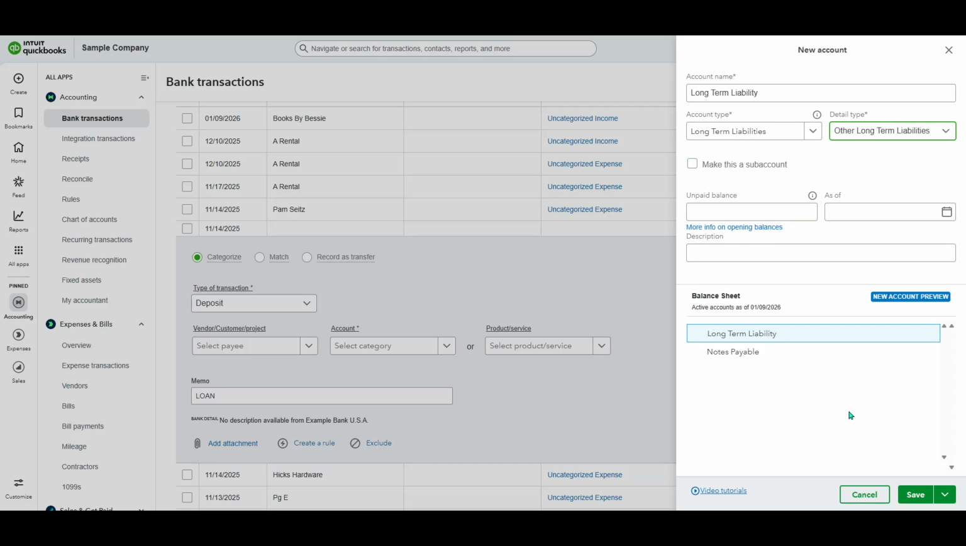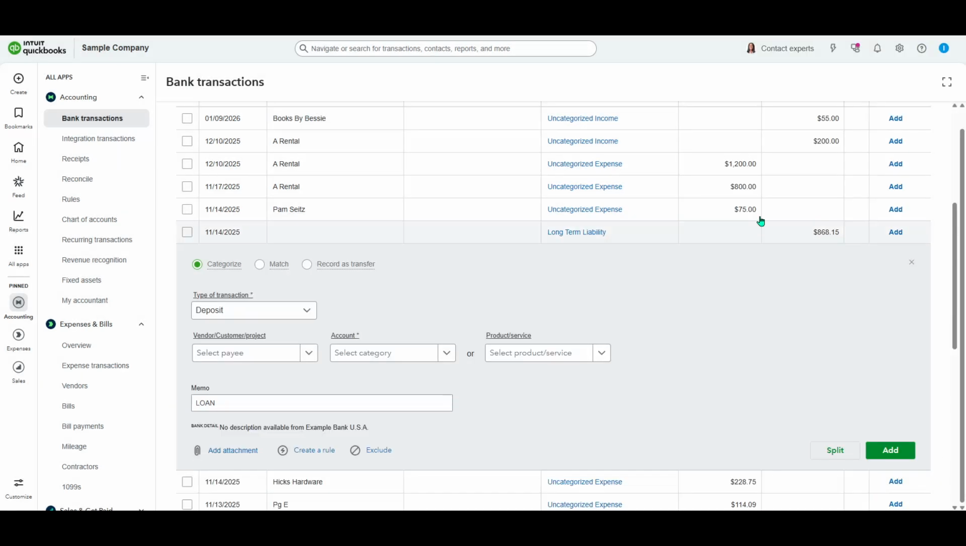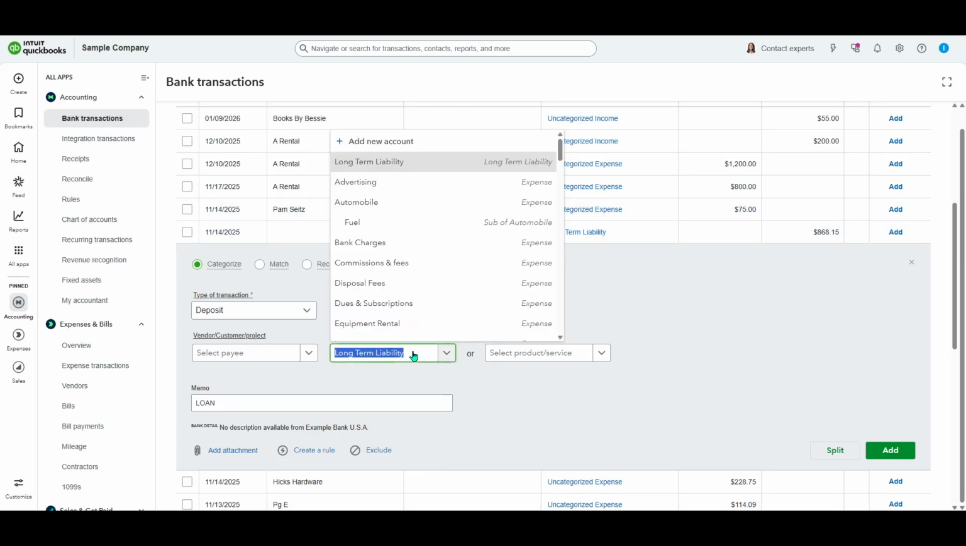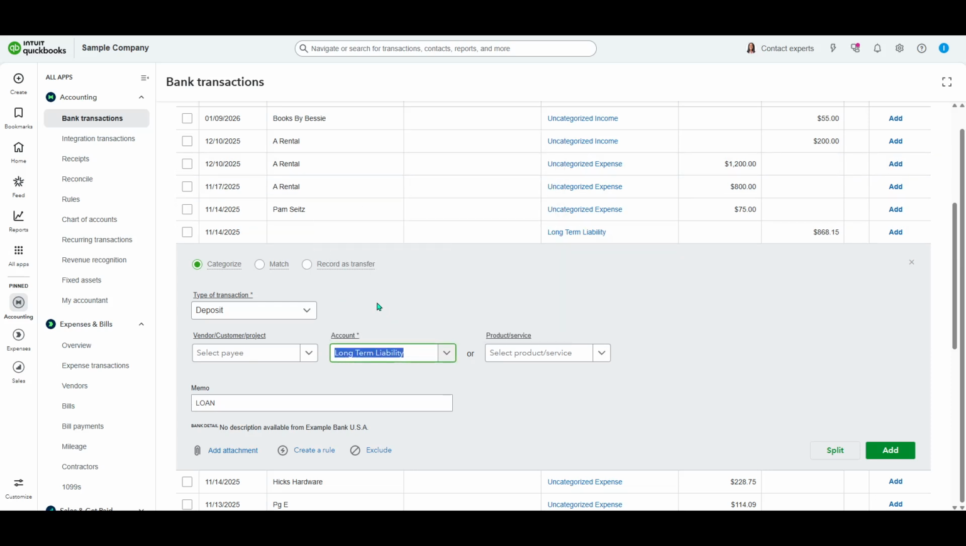As you make repayments and record them, you'll be able to mark them here too, which keeps your principal balance accurate over time. A quick tip: interest is typically an expense and principal reduces the liability, so keep an eye on how your payments are recorded for clean financial reports. And that's all there is to it. Record the deposit, categorize it to a loan liability, and review it in the register.